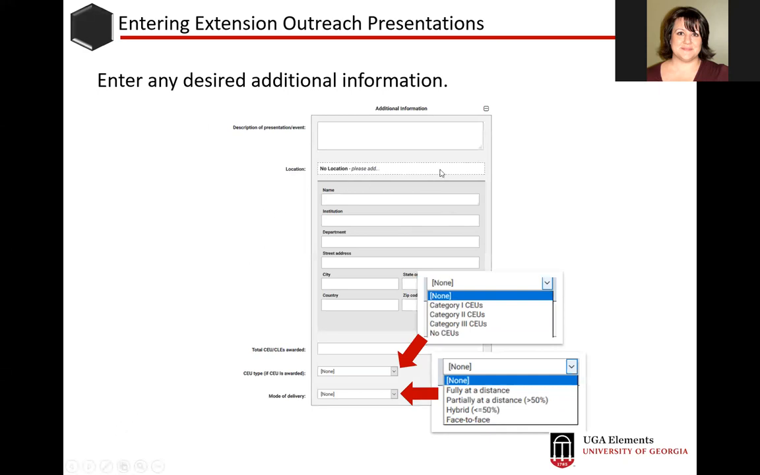Okay, so the additional information section, you can put some details about your event. If you want to put a little synopsis in there, you can do that under description of presentation. You can put in the total number of CEUs awarded. You can put in the mode of delivery, if it's online or face-to-face.